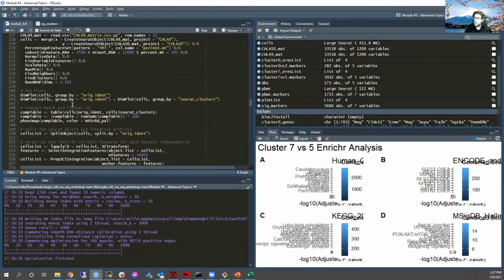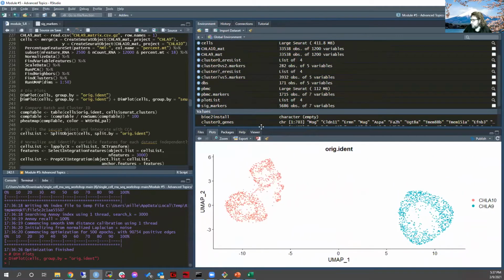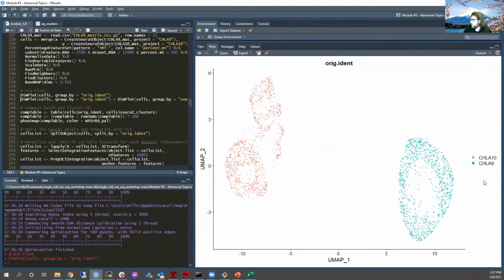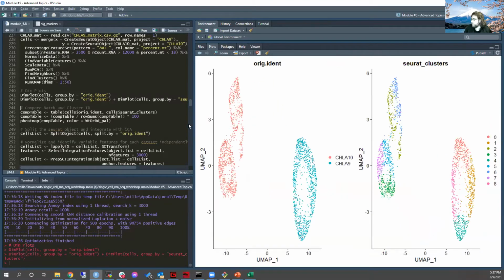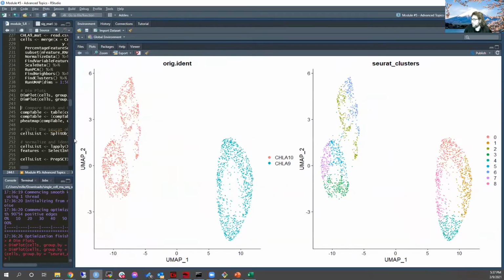Okay. So let's go ahead and plot our UMAPs here. And what we can now see is UMAPs with the cell lines from which each cell originated displayed in blue and red. Okay, so let's take a look at this and let's also compare it to the clusters.